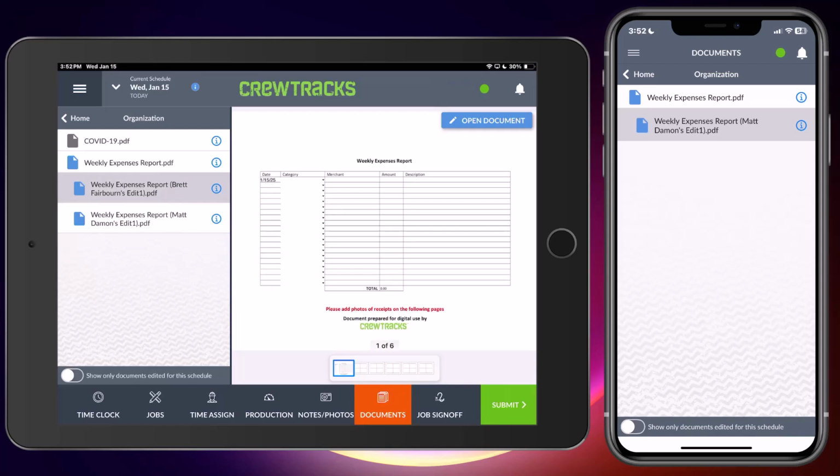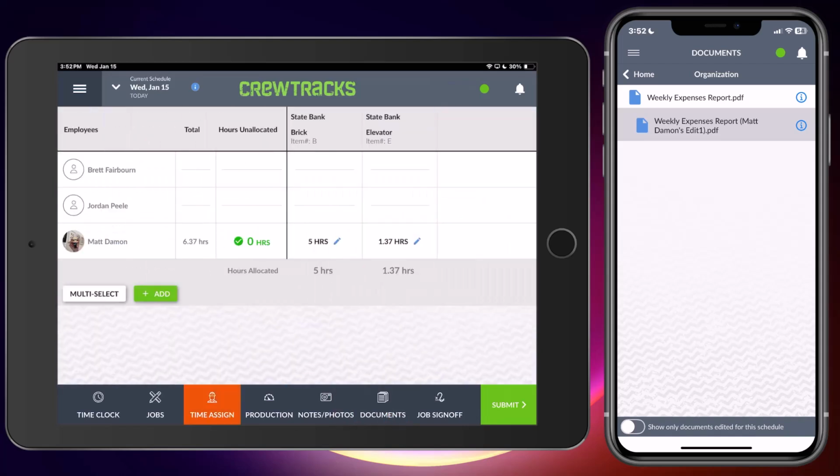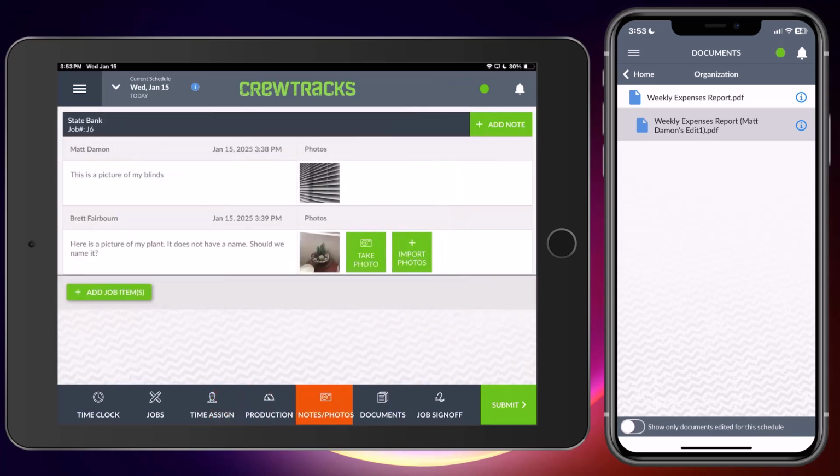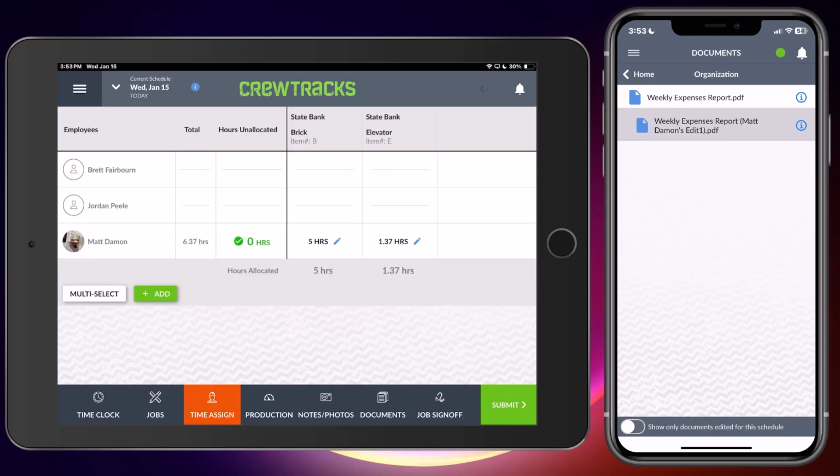Quick reminder, as the foreman, I can look at, for example, the time assignment screen. Jordan is also on this schedule, but there's no data at all on the schedule for him, whereas Brett put in a note and a photo, remember? So once someone has added data to a schedule, if there's a required document, they also have to do the document because it's required. But because there's no data on this schedule for Jordan, we're not requiring the document from him either.